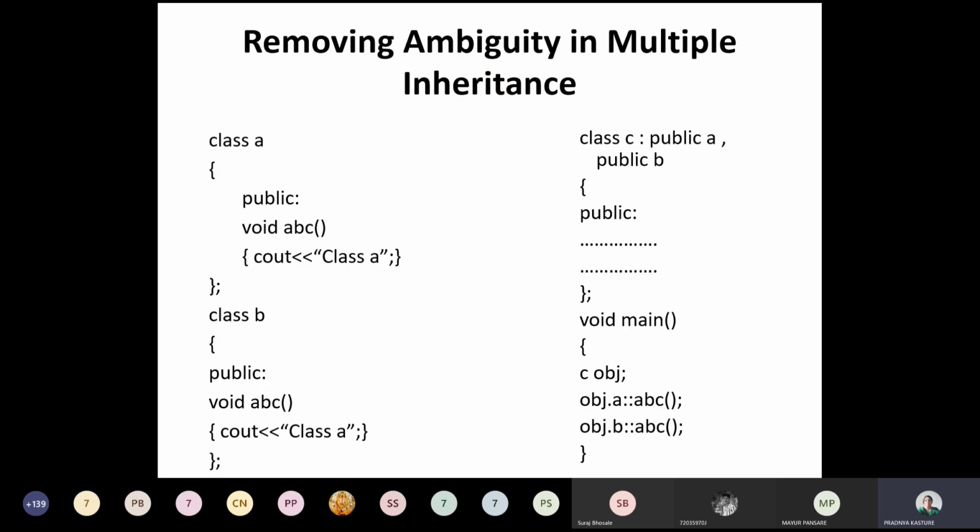To sort this out, you need to explicitly tell the compiler which base class's ABC method has to be accessed. You have to tell it with a statement, with the help of the scope resolution operator, which ABC method you want to access. Whenever you have the same method call, you need to clarify it with the scope resolution operator. So write the base class A or base class B, followed by the scope resolution operator and the name of the method.